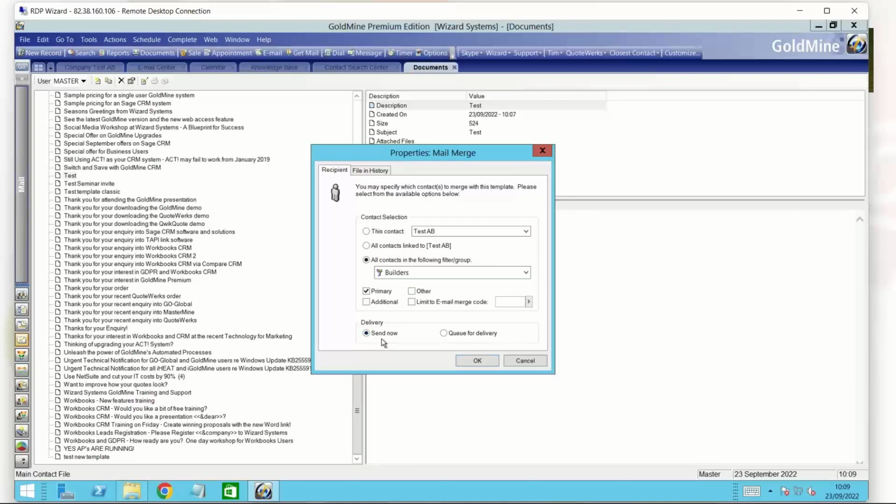Delivery: is it going to go right away, or are you going to queue it for delivery? So it will just be in your outbox ready for sending, and then if you want to do a further sanity check there, you can check them before clicking on the send all button.